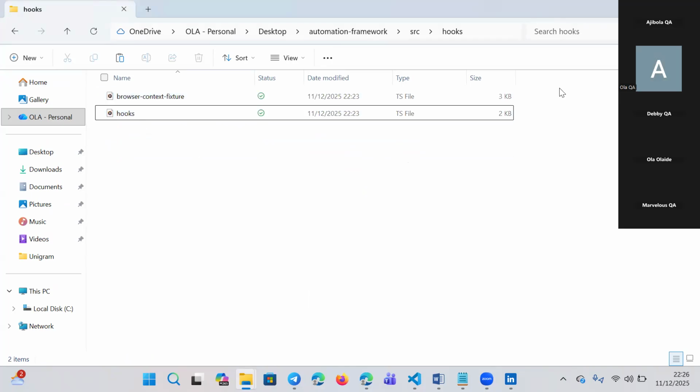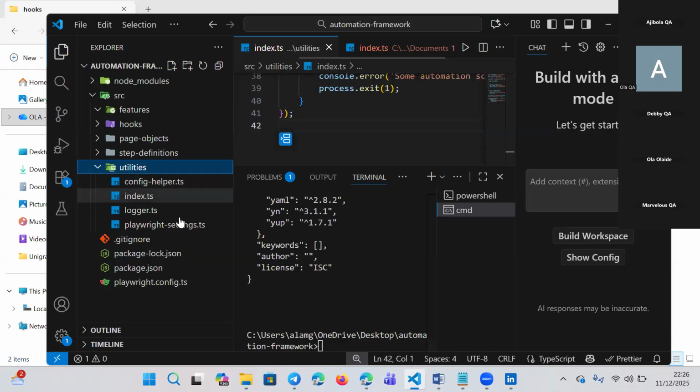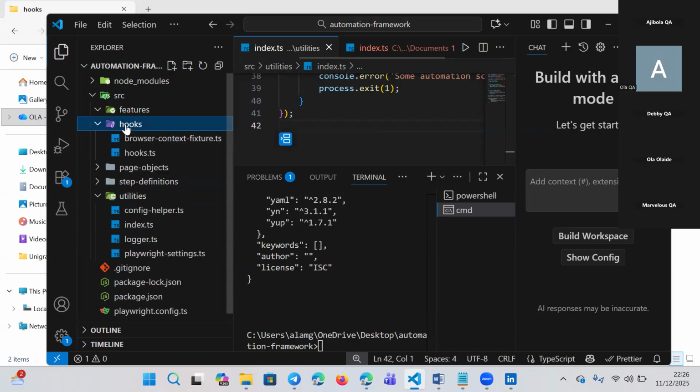So if you check your Visual Studio now, it should have been updated. If you open the hooks folder, you're going to see something. That is it. So you can stop sharing your screen, and Ajibola, please.